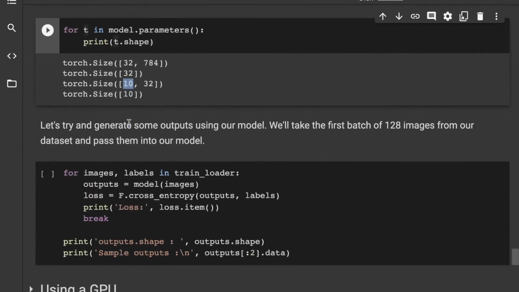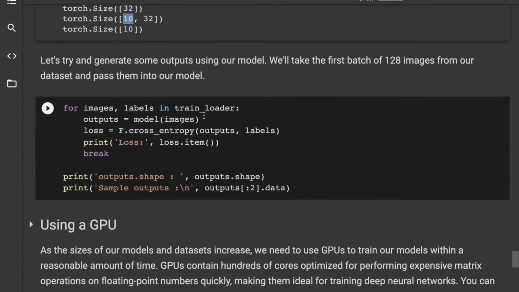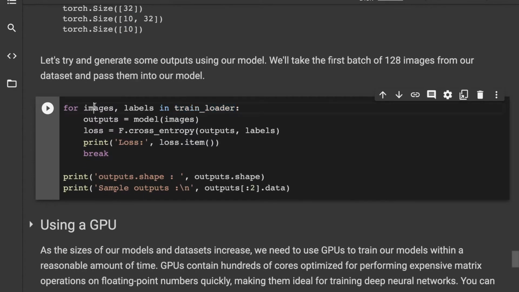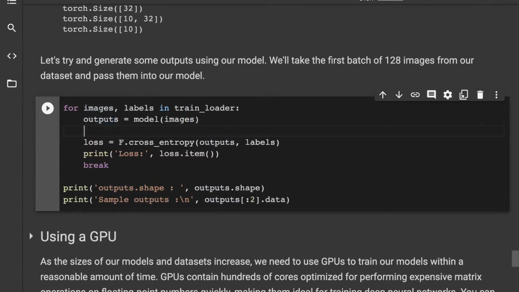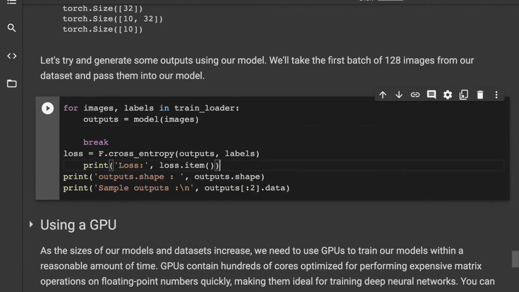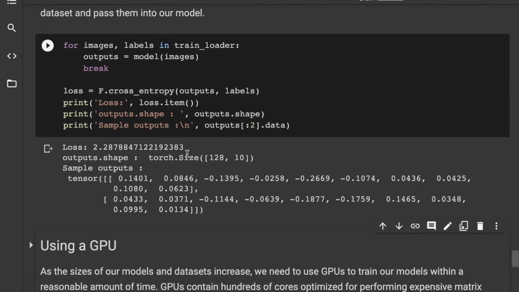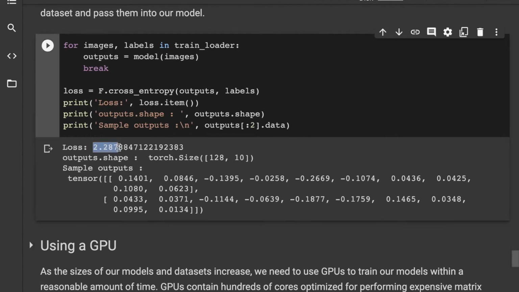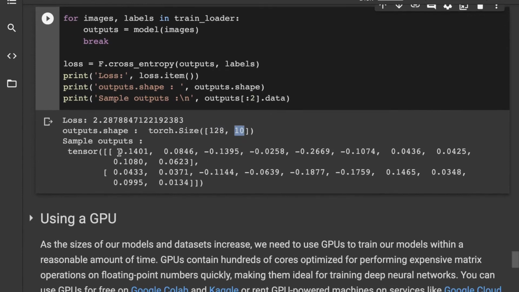Now let's try and generate some outputs using our model. So what we'll do is put our training loader in a for loop that will give us a batch of images and a batch of labels. And we're going to put the batch of images into the model and get back a batch of outputs. Then we are going to check the shape of the outputs, and we're going to check the loss as well. So we can do both of those things here. So here we have a batch of data for which the loss is 2.28 and the outputs have the shape 128 by 10. So as expected, for each image, we get back 10 outputs, and these are some outputs.